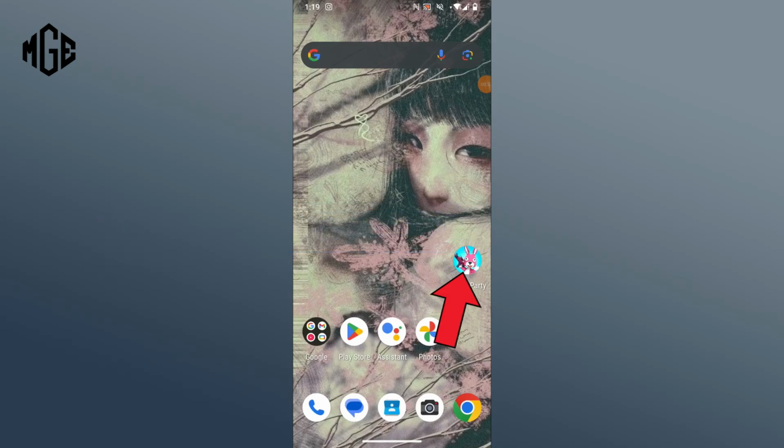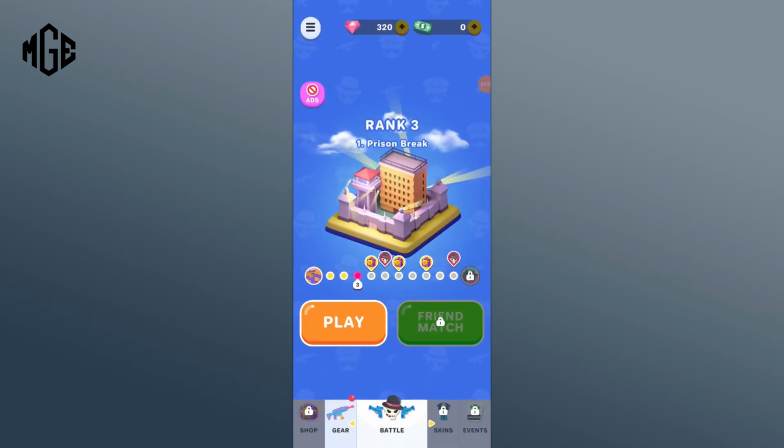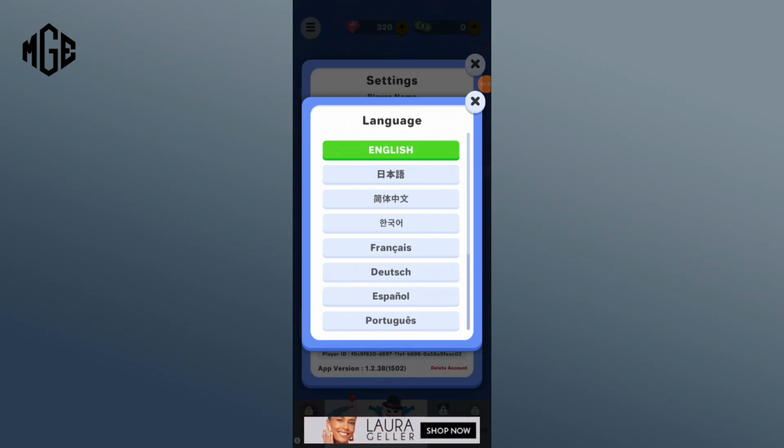First, launch the Smash Party app on your device and make sure you're logged in. On the main screen, tap on the three horizontal lines in the top left corner. Here you can see the language option, tap on it. From the list of available languages, choose the one you're most comfortable with.